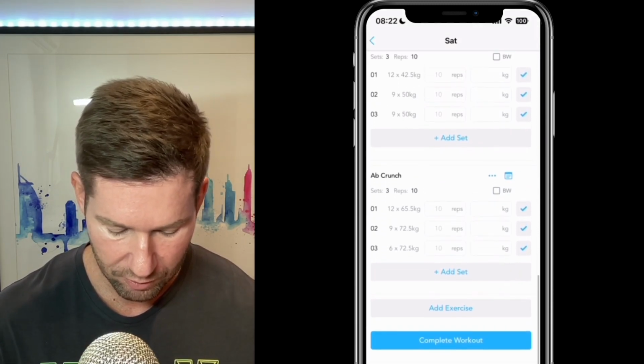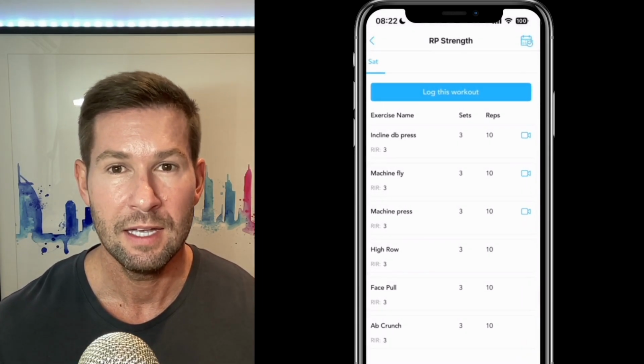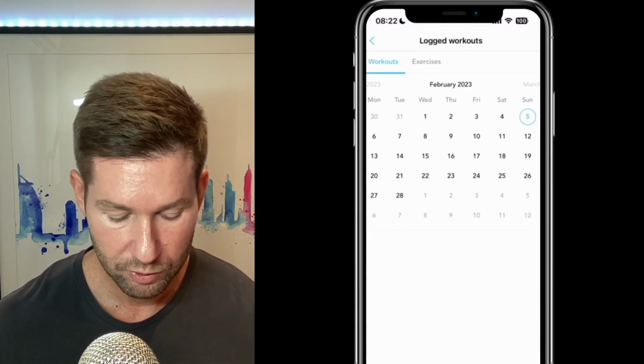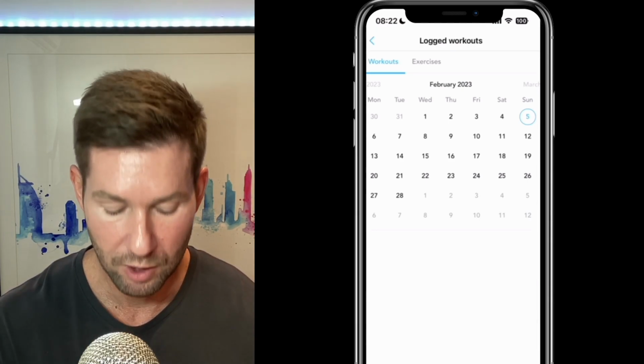Scroll down to the bottom and then you click complete workout, and that's going to save it to your workout calendar. Now you can view this in the top right. This will show you all of your workouts that have been logged across your time with your coach.